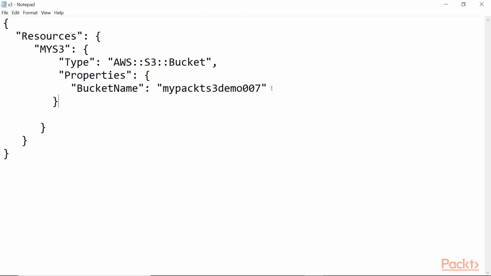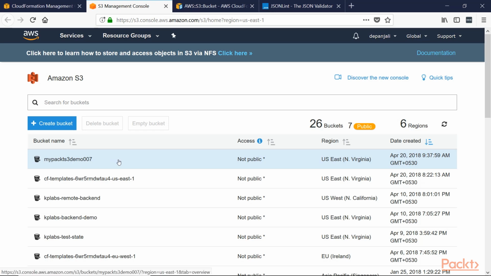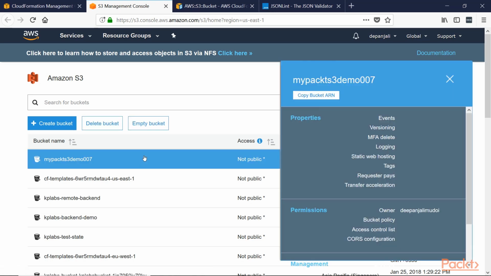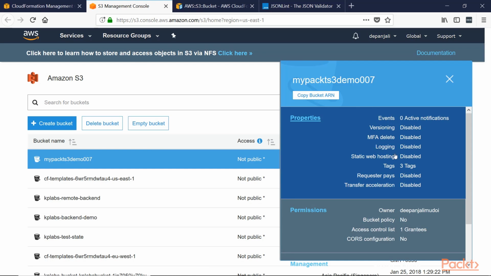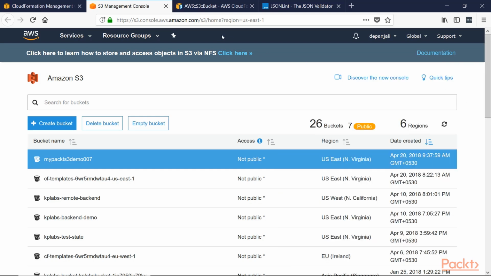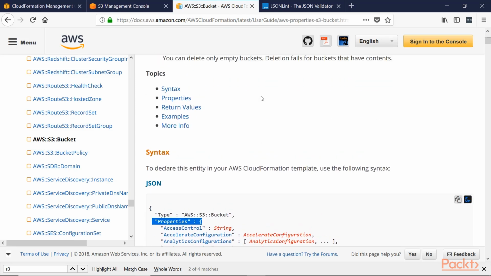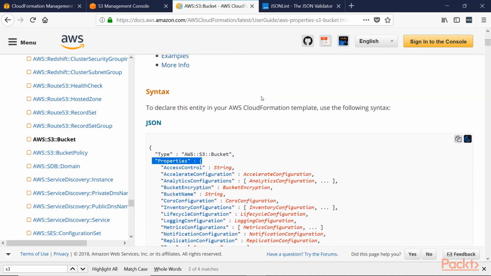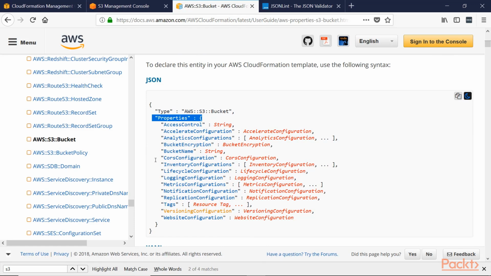So what we'll do now is look into how we can update the stack. So let's assume that you have already created an S3 bucket. However, in the properties, if you see, a lot of things are disabled. Now you want to enable versioning. So this is the feature that you want to enable. Now in order to do that, again we'll go to the documentation. We'll look into what is the specific configuration value associated with versioning.